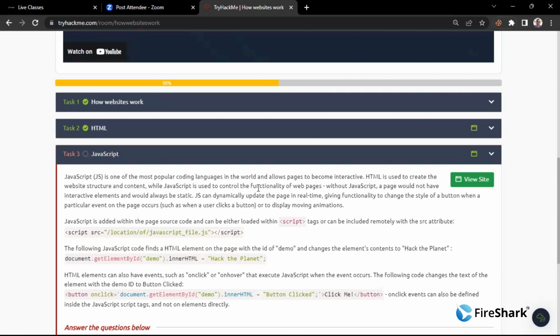So you can see here that when you hover above the view site button, it changes its color, right? First of all it is of light color, light green, and when you hover there, it turns dark green. This is because of the JavaScript. JavaScript can dynamically update the page in real time, giving functionality to change the style of a button when a particular event on the page occurs, or to display moving animations. So in real time it allows us to make any changes in the website.